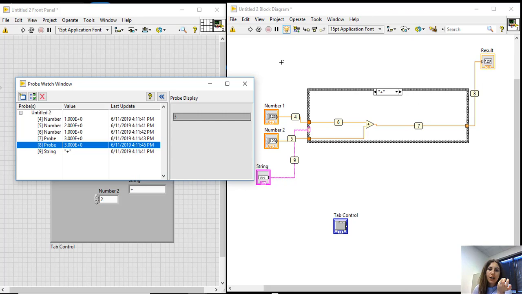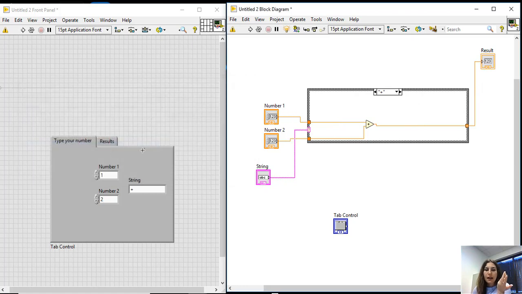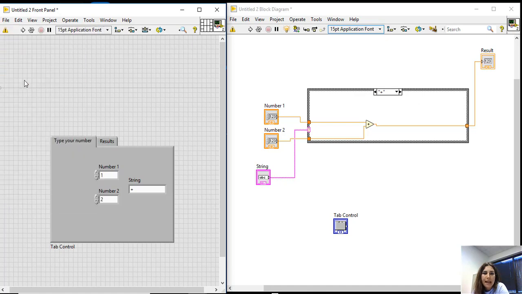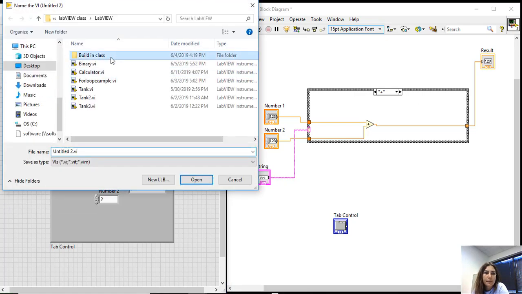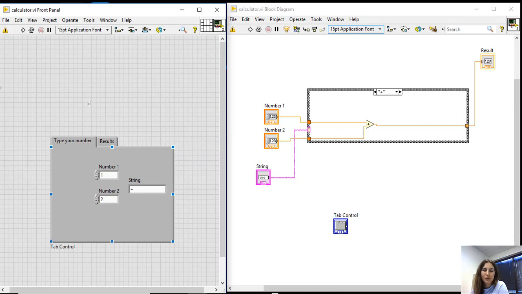And whenever you are done, you can just close it, and it says that this operation will close all probes in memory. Do you wish to continue? And you just say yes, and then it deletes everything, and you're back to whatever point you were before. So I'm going to save this program now as a calculator, so I'll have it in the future.